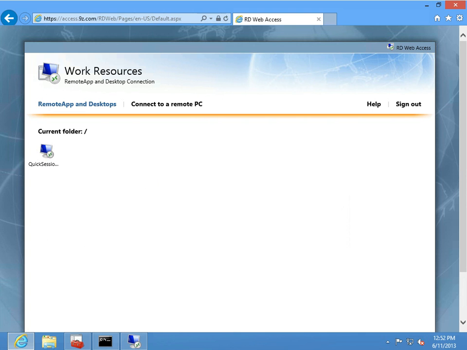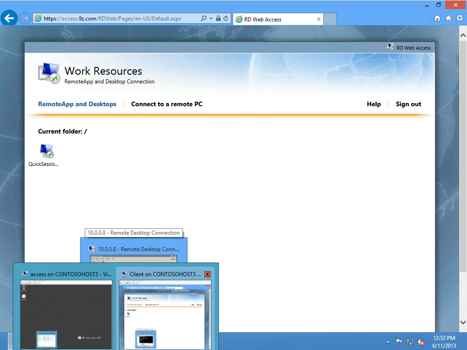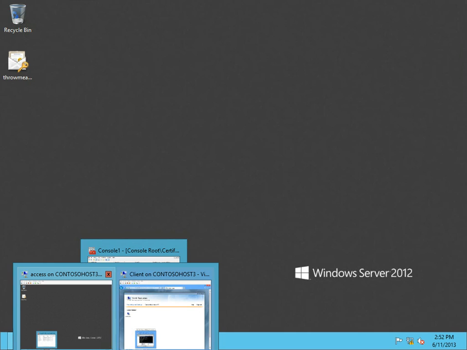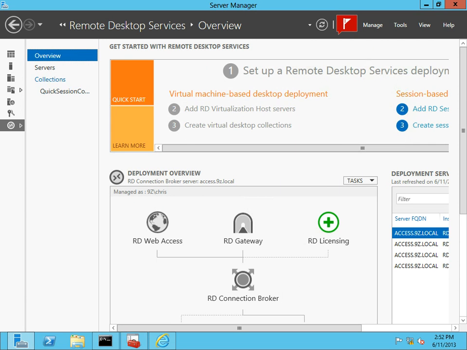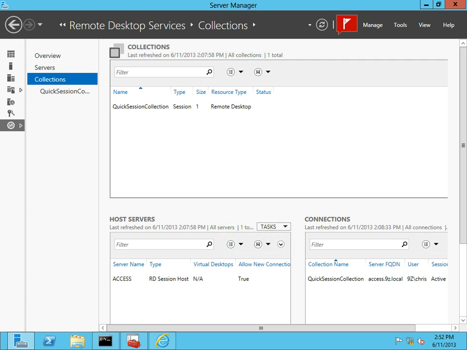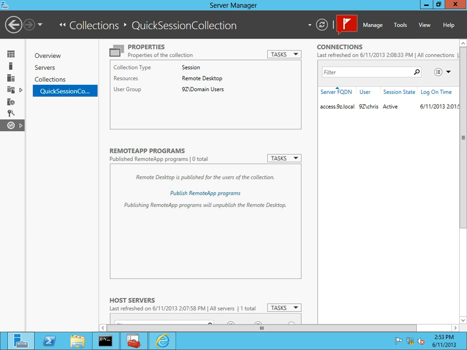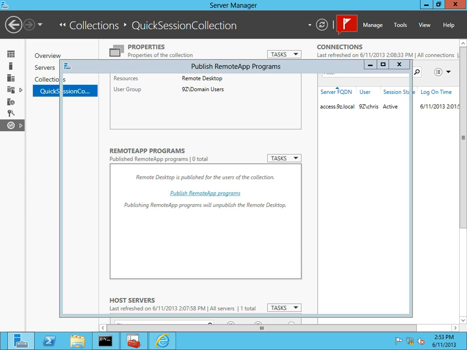So RemoteApp is one of the really cool things that you can do if you work outside of your home and occasionally need to get into things in your house. This could come in handy for you. There's a new concept called collections, and with collections you can build groups of things like servers. One of the cool parts is this quick session connection. We can put RemoteApp in here. So let's publish some RemoteApp programs.